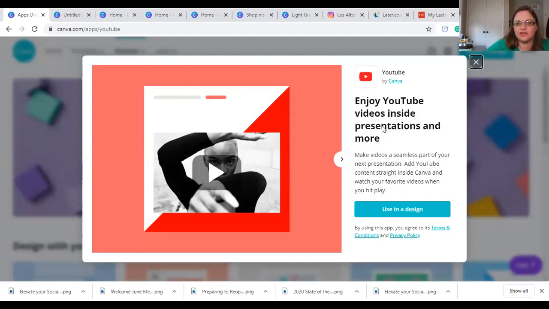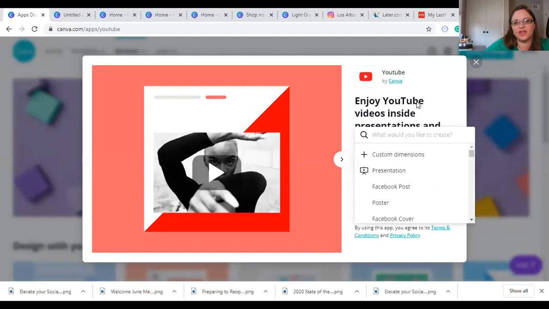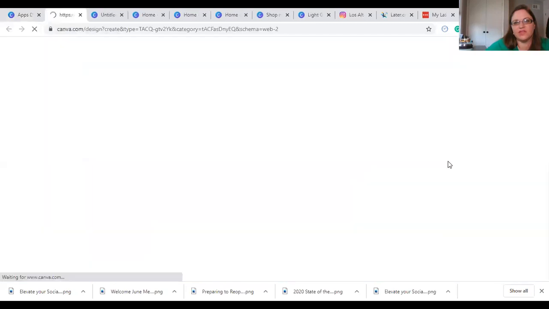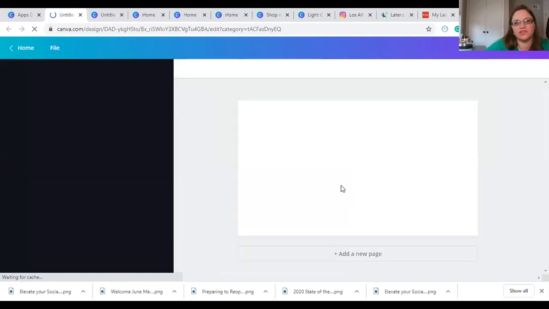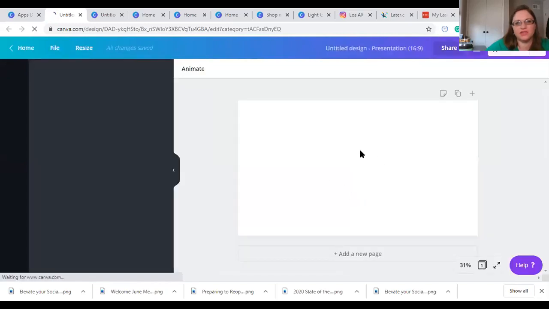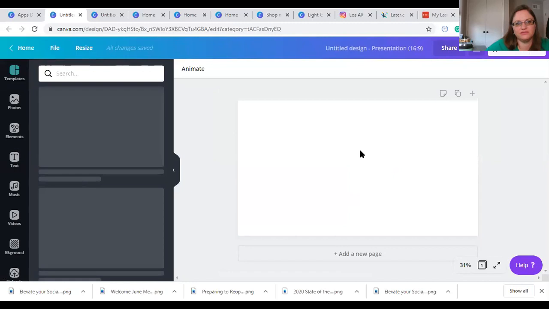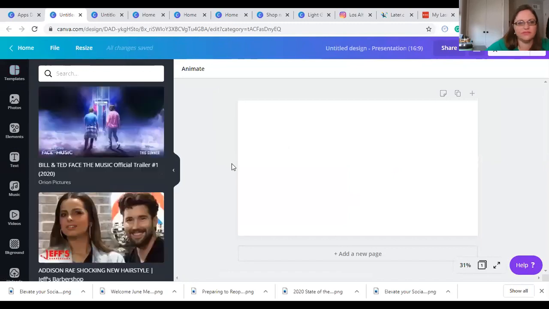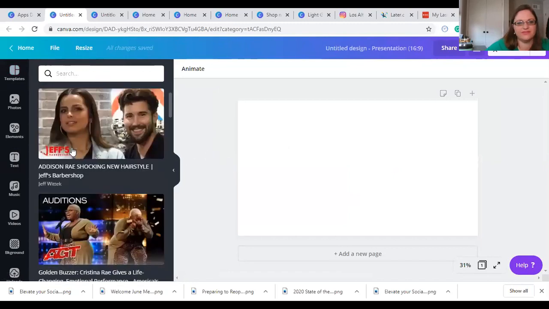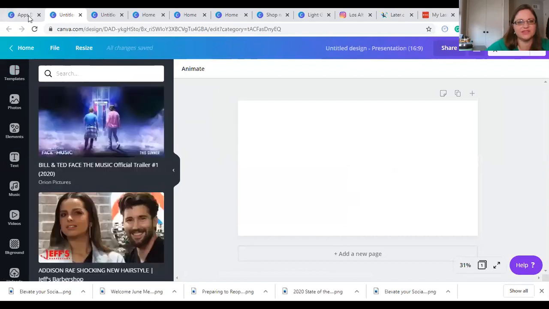And looks like you can now put your YouTube videos inside presentations. So that's pretty cool as well, that if you already have a YouTube video and you want to integrate that into a presentation, you can do that pretty seamlessly. So that was a cool element. Very random videos that they're showing us here.